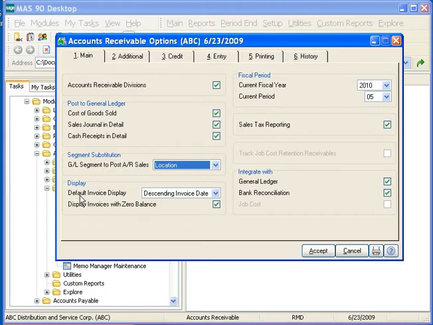The bottom portion on the Main tab, the Display portion, is how you want your invoices to display on the Invoice tab in Customer Maintenance. Your choices are Invoice Number, Ascending Invoice Date, and Descending Invoice Date. You also have the option to display invoices with a 0 balance. If this is unchecked, you will not see invoices with 0 balance on the Invoice tab in Customer Maintenance.